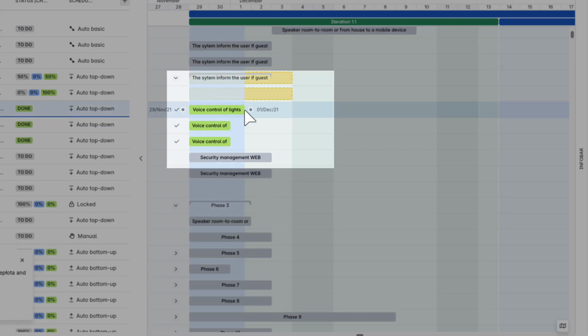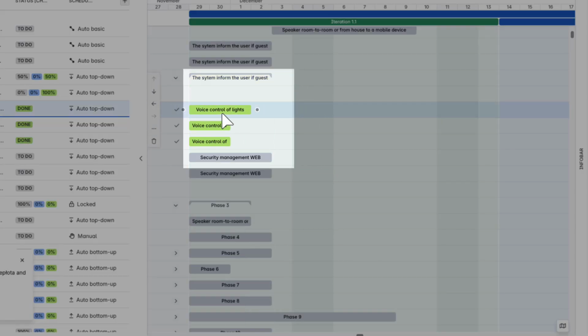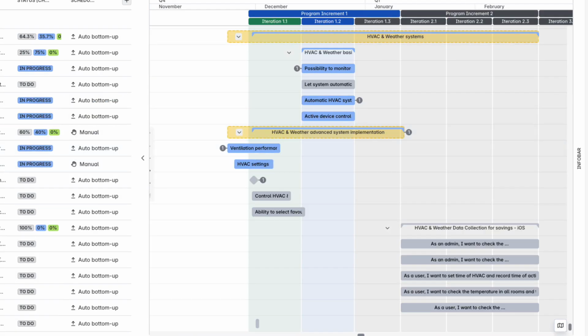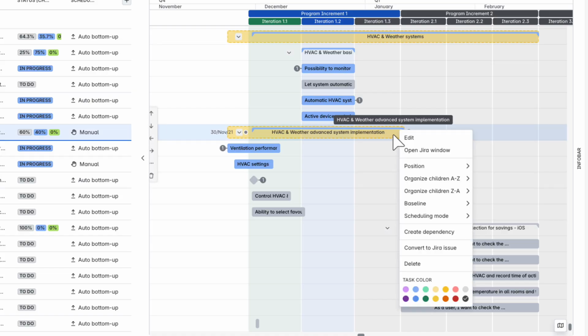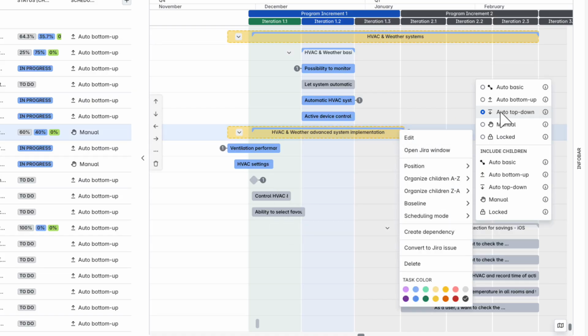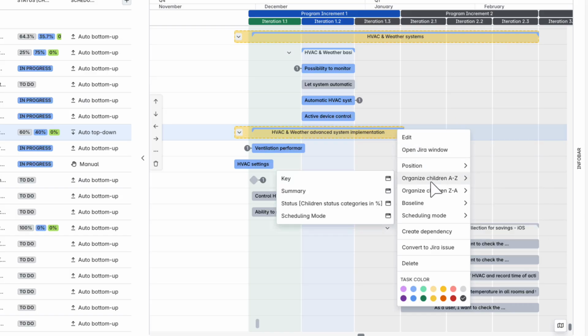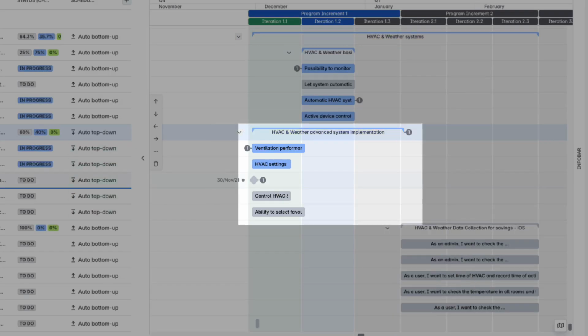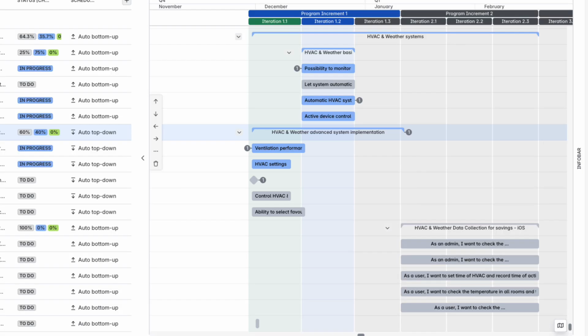Adjust the child tasks. If the child task dates are incorrect or fall outside the parent's range, you can manually update the dates. If you want the child tasks to automatically fit within the parent's timeline, switch the parent to auto top-down mode and include its children. The child tasks will shift to match the parent's timeline. Note that if a child task is longer than the parent, part of it may still extend beyond the parent on the right side.